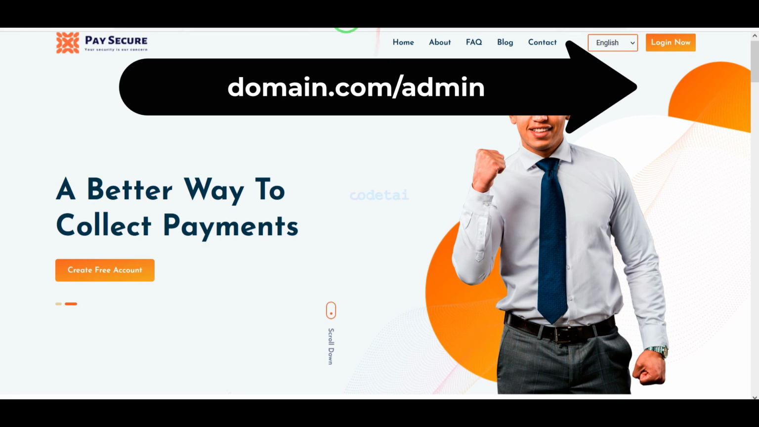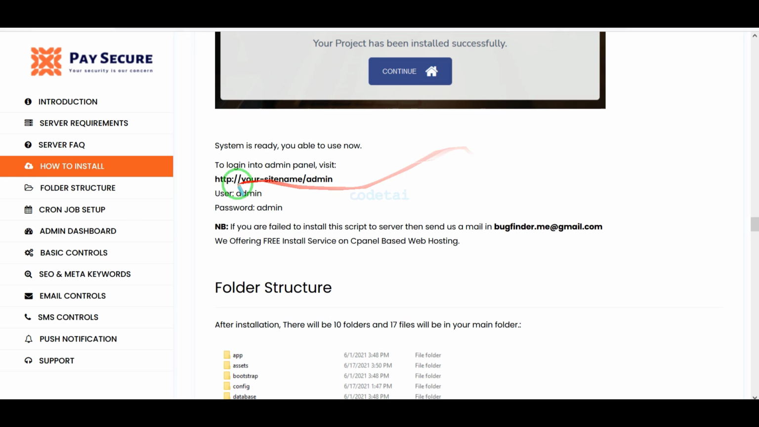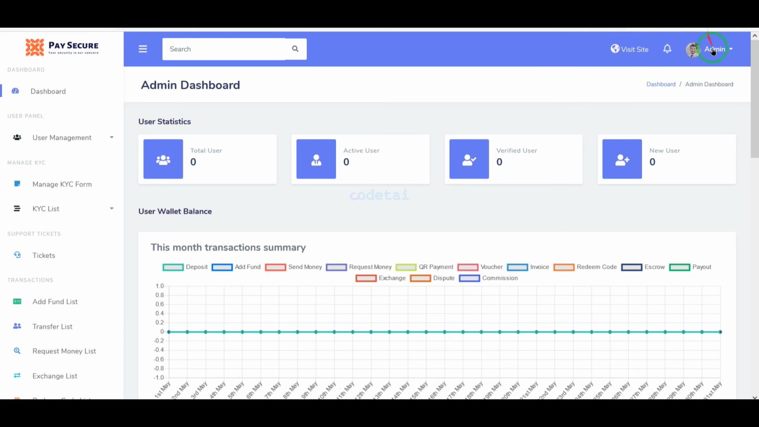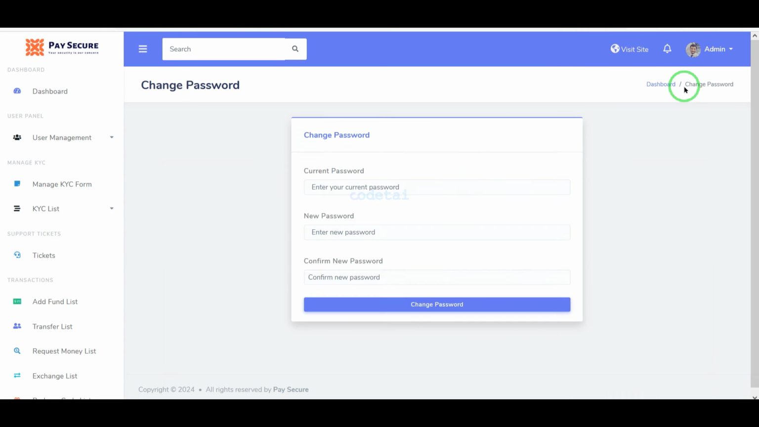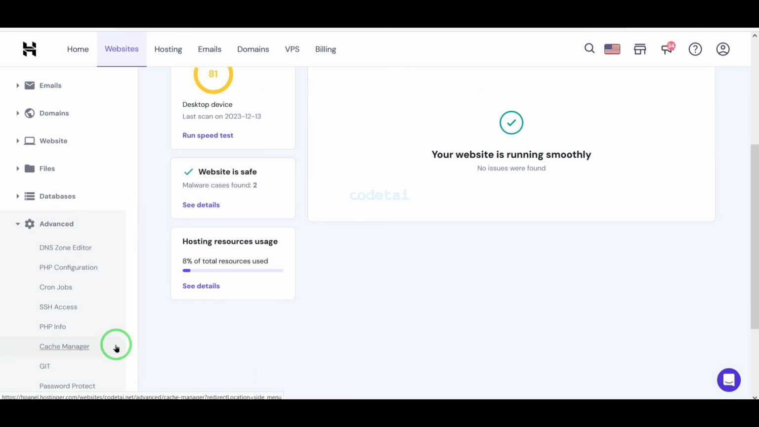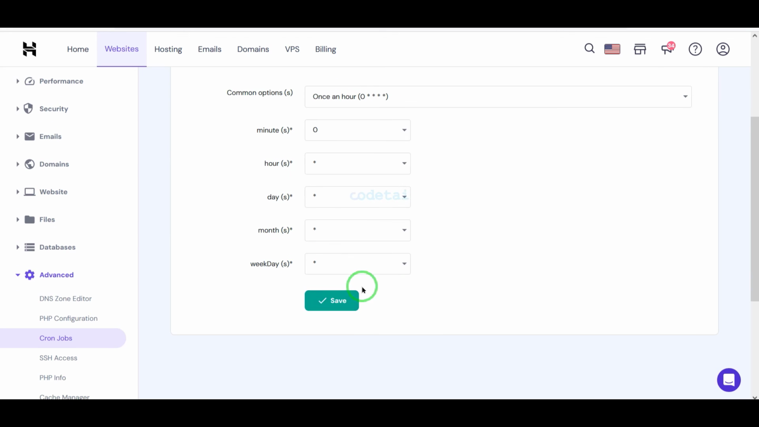So now let's log in to the admin panel. We will use the admin login default information here. We must change the admin login default information. Now we need to submit to cronjob. We will now learn step by step how to submit to cronjob.